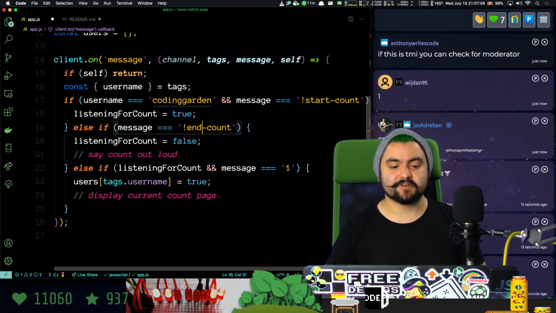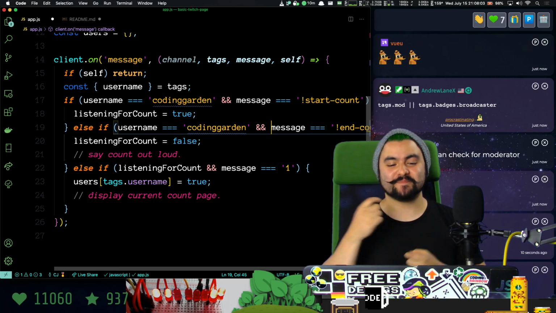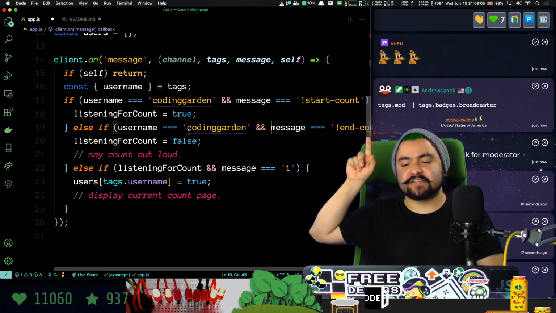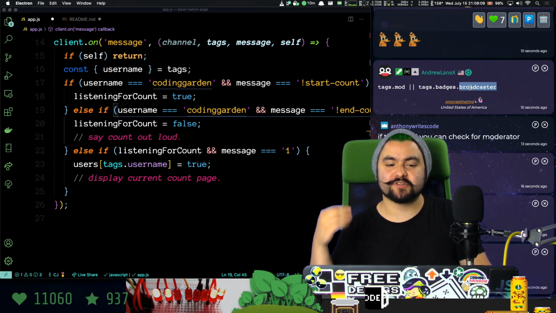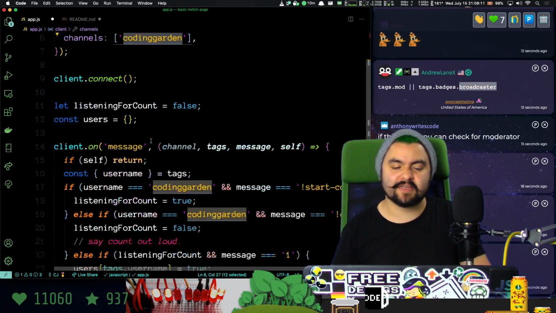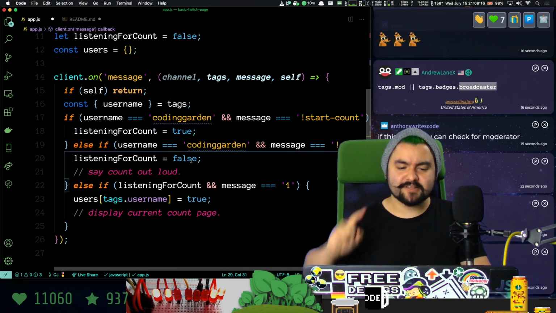And also right here. So basically I'm restricting it so that only I can start or end the count. Yeah, and Andrew is mentioning something else we could do. We could check to see if they're a mod. You could also do broadcaster, which is this specific account. There's a lot of ways to do it. I'm just going to do it in the simplest way here. So if it's me, start it, otherwise end it.